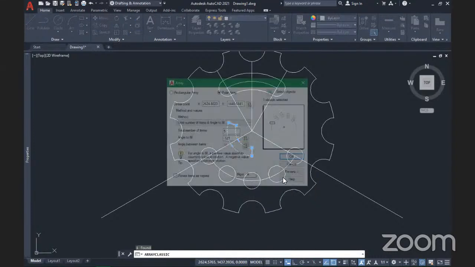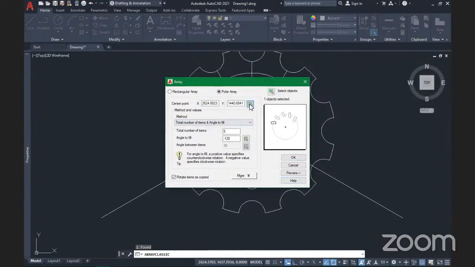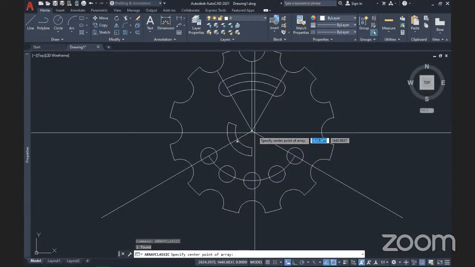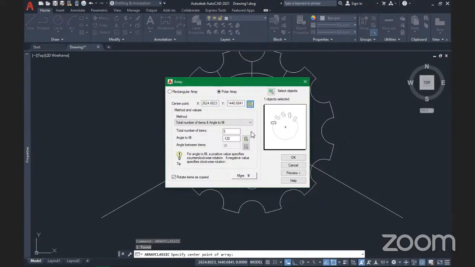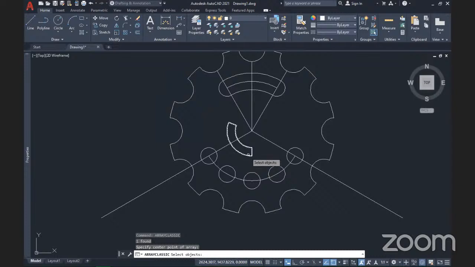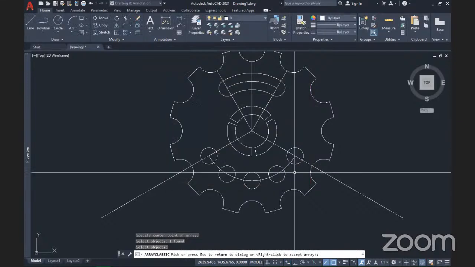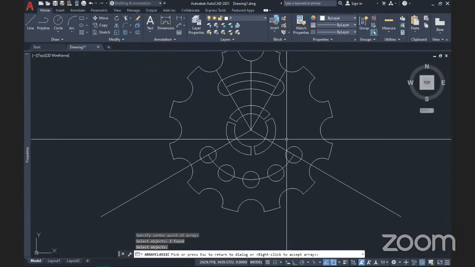Array classic. Center point. Of course, it should be the center point of this circle, which is this point right here. And select object. Have I selected the object? I selected this object, and I did a right click to get to this point. And then what am I using? I need 3 items to fill 360 degrees. I've selected my center point and I've selected objects. I just go to preview. You can see what is happening, right?